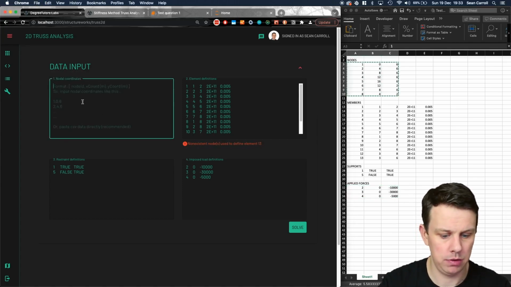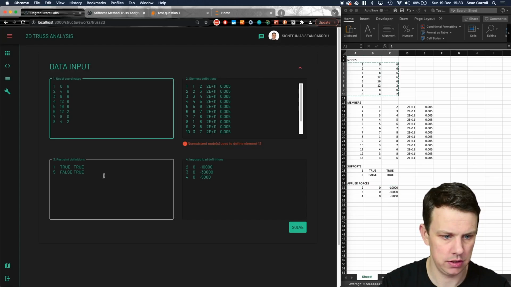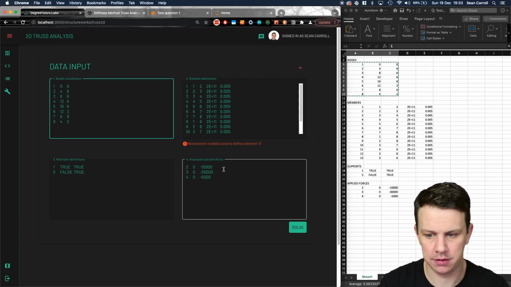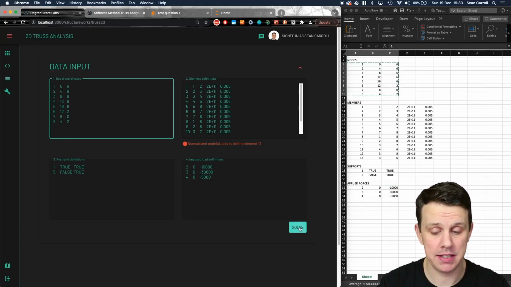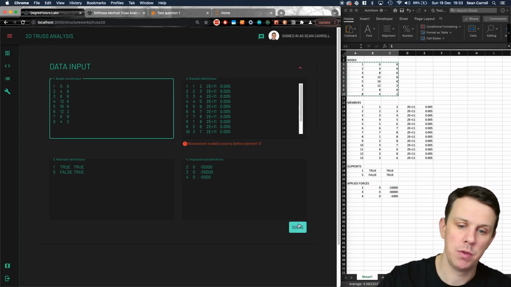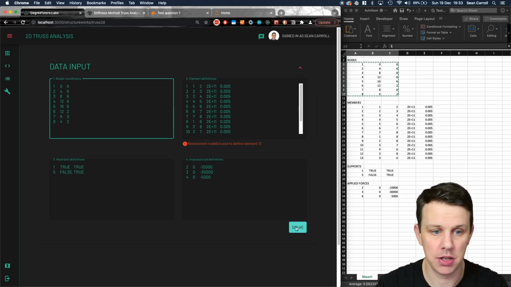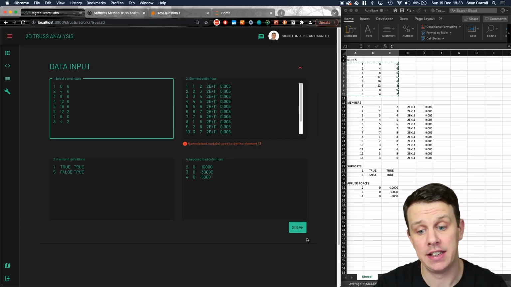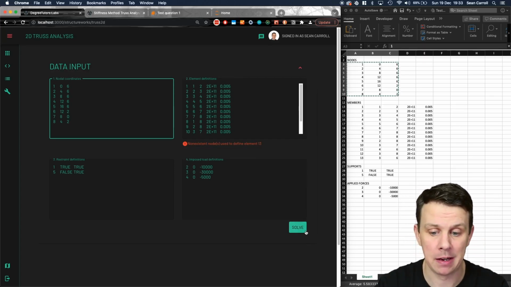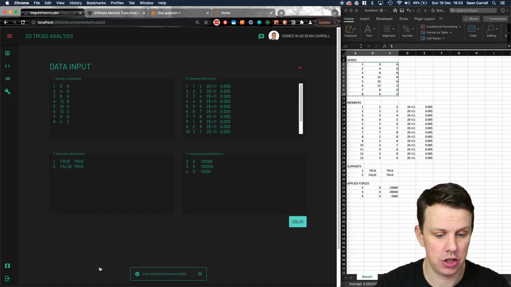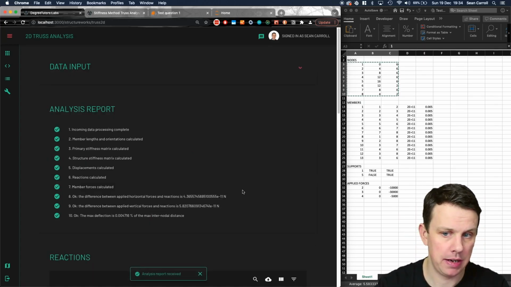So imagine we've put all of our data in. We've got our nodal coordinates, element definitions, restraints, and forces. Now I should be able to hit solve, and the magic happens behind the scenes. We take this data, we send it away to a solver in the cloud essentially, and then it solves it and gives us our data back. So let's try it. Job submitted successfully, and here we have our data back.